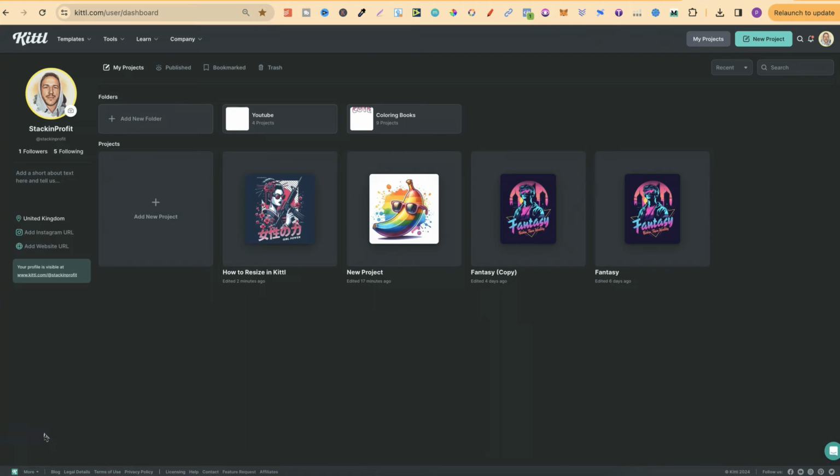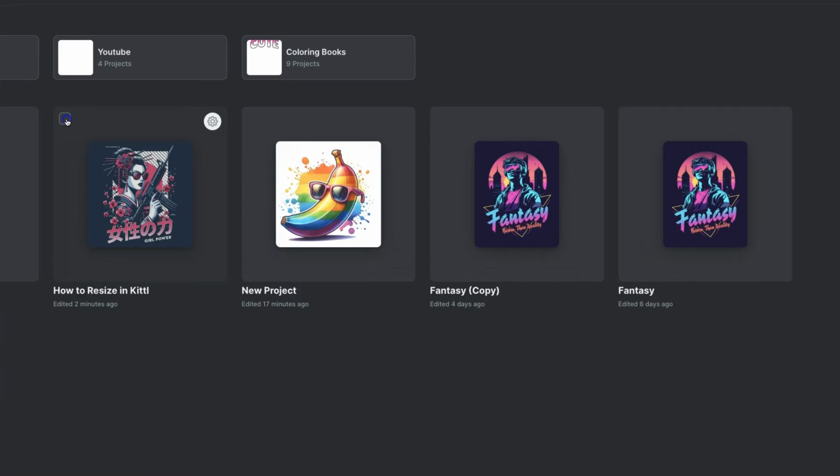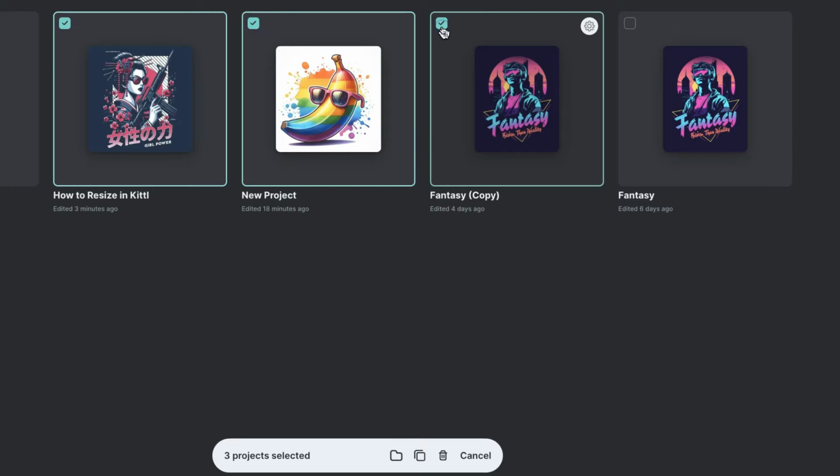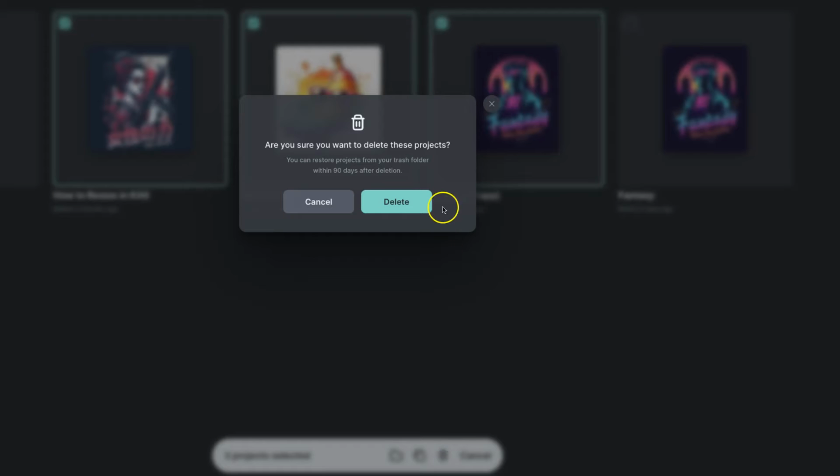In this tutorial, I'm going to show you how to easily delete your projects here on Kittl. Now, once you're logged in and you're on your home page, you simply want to hover over the project you want to delete. We're then going to click the little box and we can come down to delete just here. We can also bulk delete as well and choose multiple projects and then come down to delete.